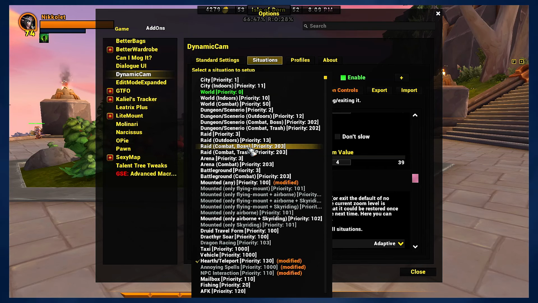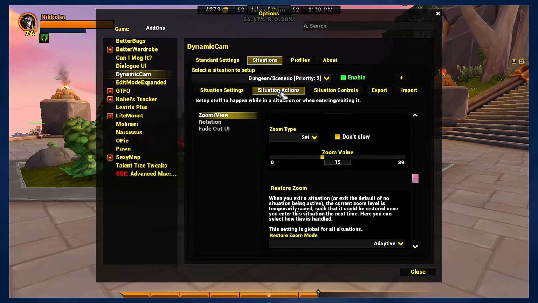The last thing is when you're in dungeons. So dungeons and raids, I have all the same. And dungeons, raids, PvP, they're all the same setting, okay? And so there's out of combat and in combat. And you'll see it says combat and then indoor, outdoor. I basically have them all the same. So in dungeons, what I do is I'll just click on this one. I have the zoom set to 15, so zoomed out a little bit. Basically the same settings I have for combat.